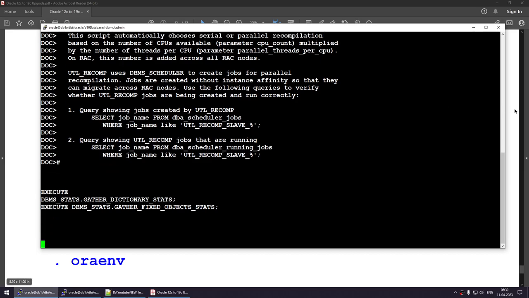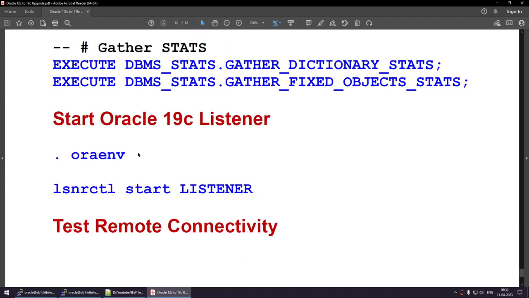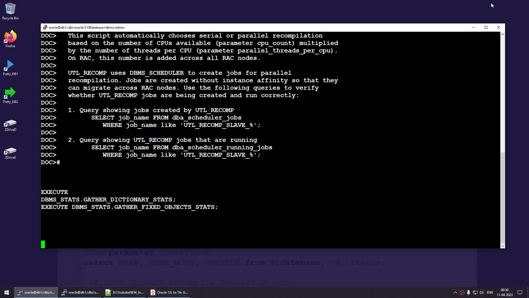So I pasted that, and now what we are going to do is test that we are able to connect to this particular database from remote. So remember, we stopped the 12C listener, so we are going to start the 19C listener.